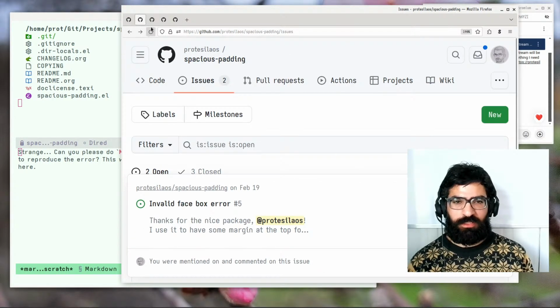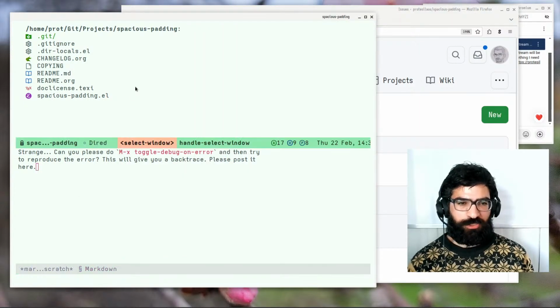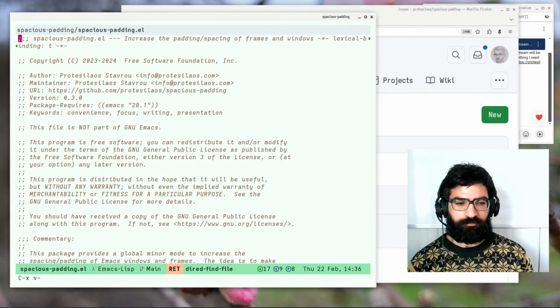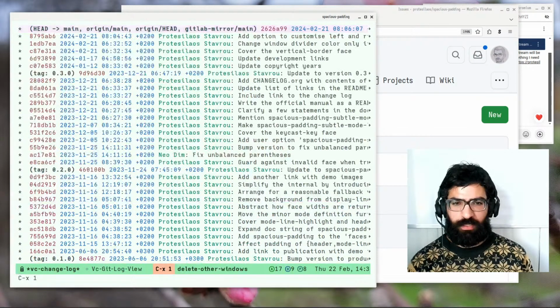So this is it with the spacious padding issues. Let me then switch to spacious padding proper. I made a few changes recently. Let's take a quick look.